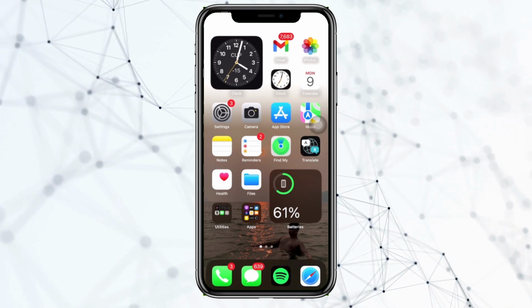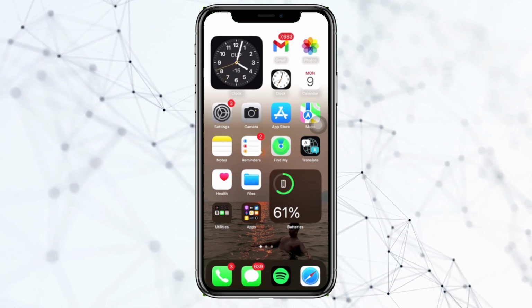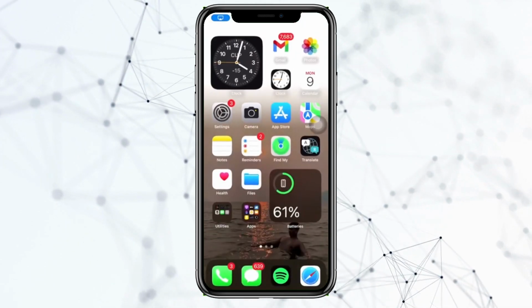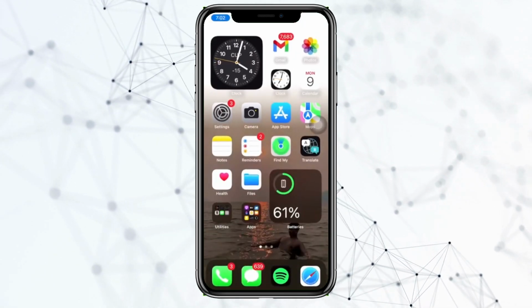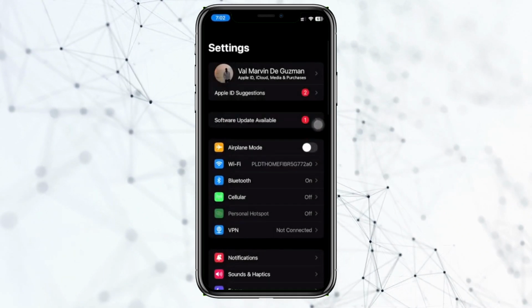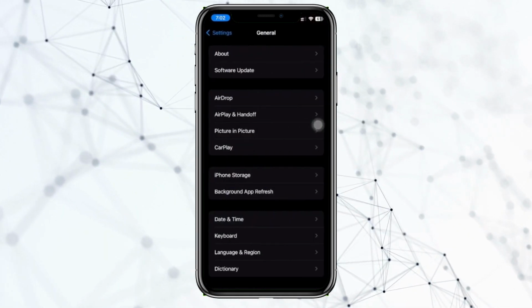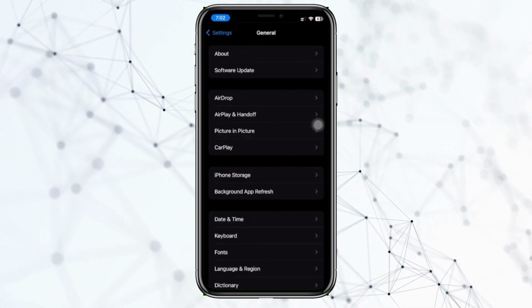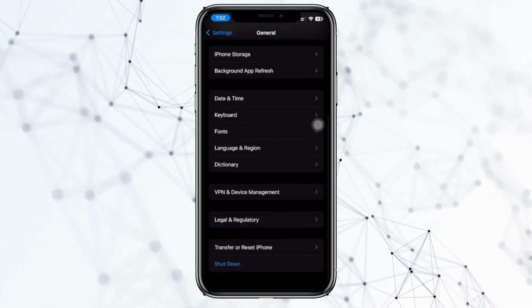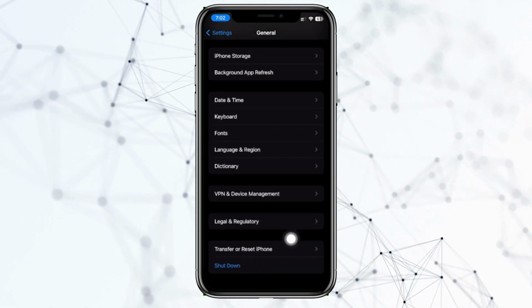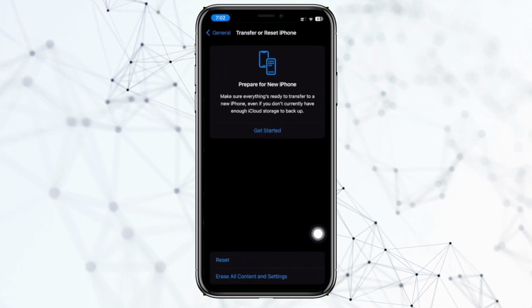Alright guys, so what we need to do first is to go ahead and tap on our settings application, and I want you to tap on your general tab. Now over here, you're gonna see the option, over on the bottom, to transfer or reset iPhone. What I want you to do is tap on this option and tap on transfer your iPhone.